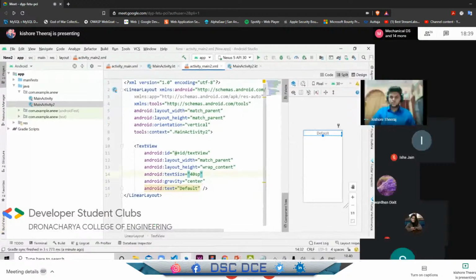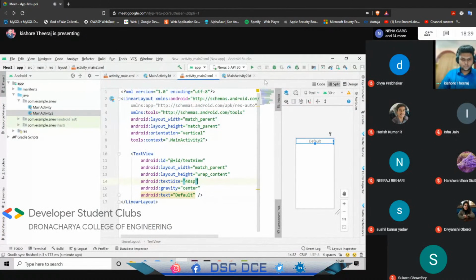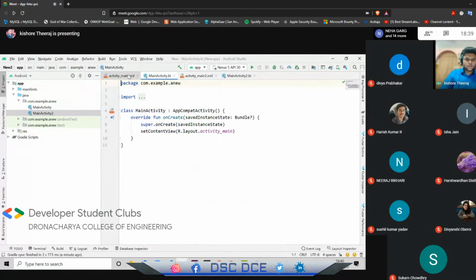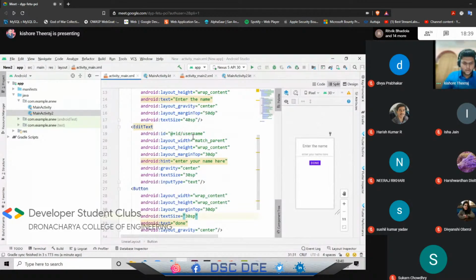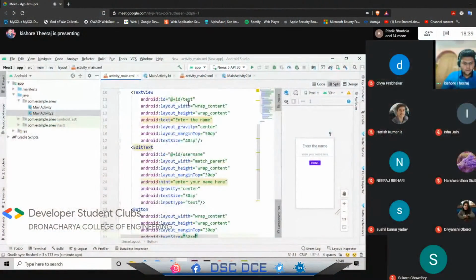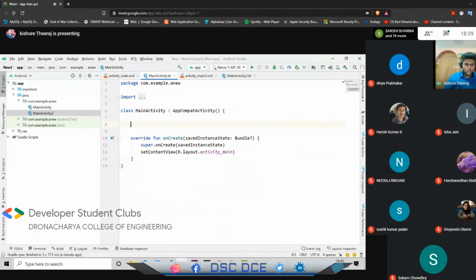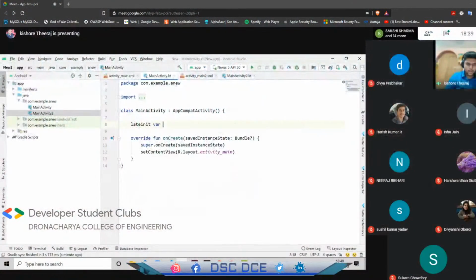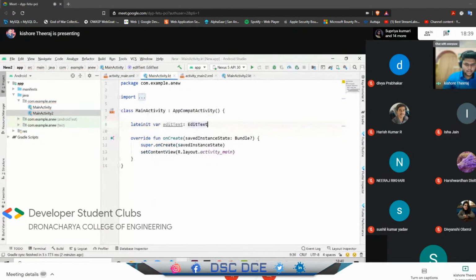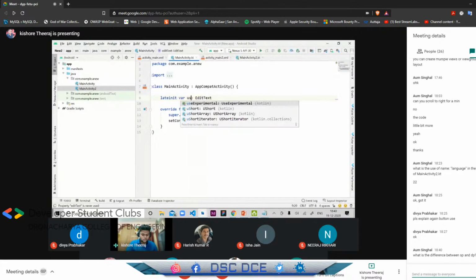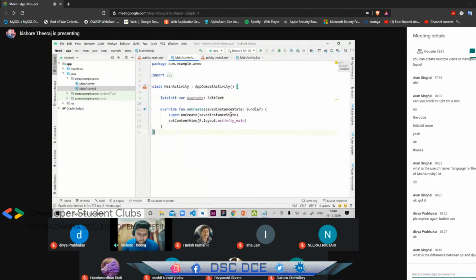Okay, so what we're going to do now is, first, to get the data from this edit text, we need to define this in the Kotlin. So just go to the AppCompatActivity. Between this, type lateinit var editText. I'm changing this to username itself. You can give this any name.